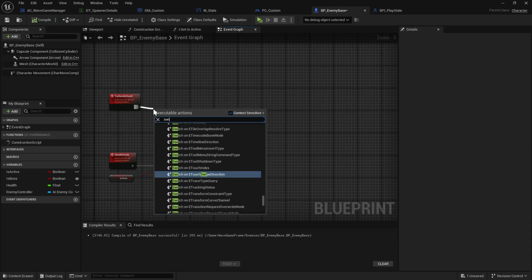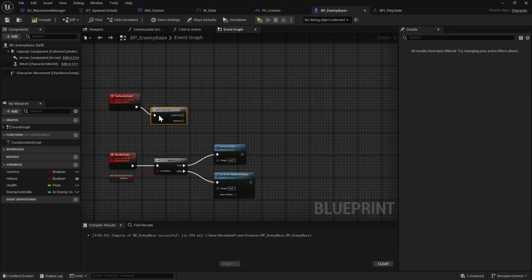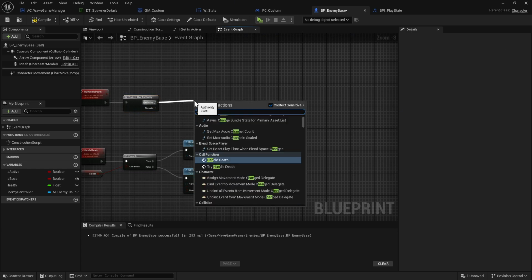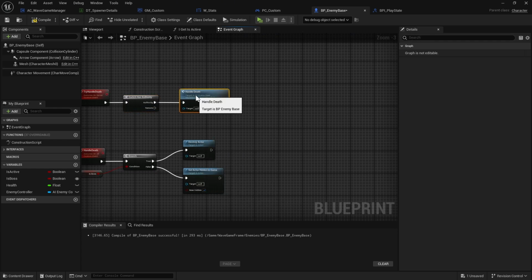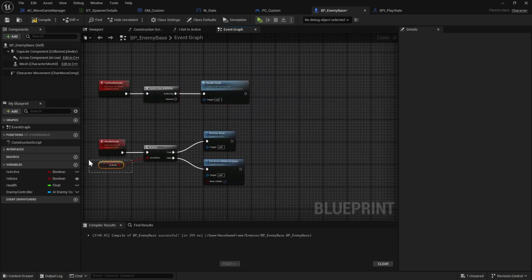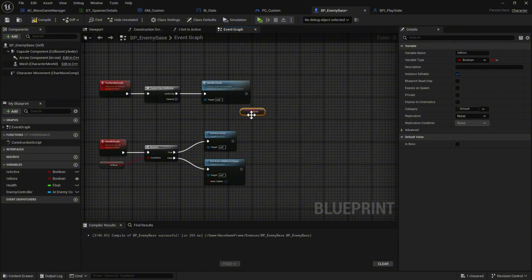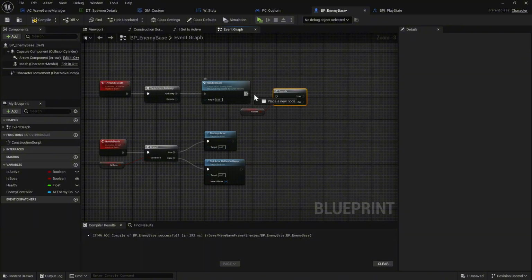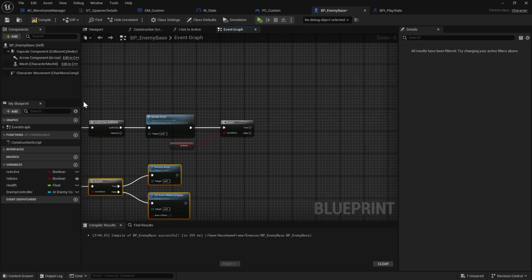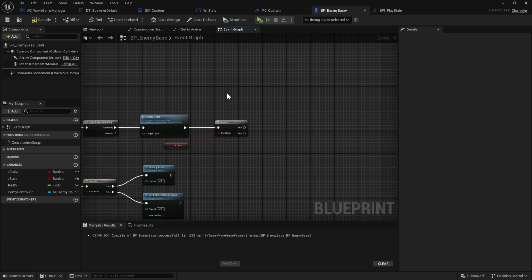So we're going to say switch has authority, especially if you're running this from a client. And switch has authority. The first thing it's going to do is handle death, which is that multicast event. Because again, we want this to be going as quickly as possible. We'll run whatever other logic we need to run after. But we know that the enemy has died, and we just want to make sure that that is very quickly being multicast to everyone so that enemy gets off the screen.